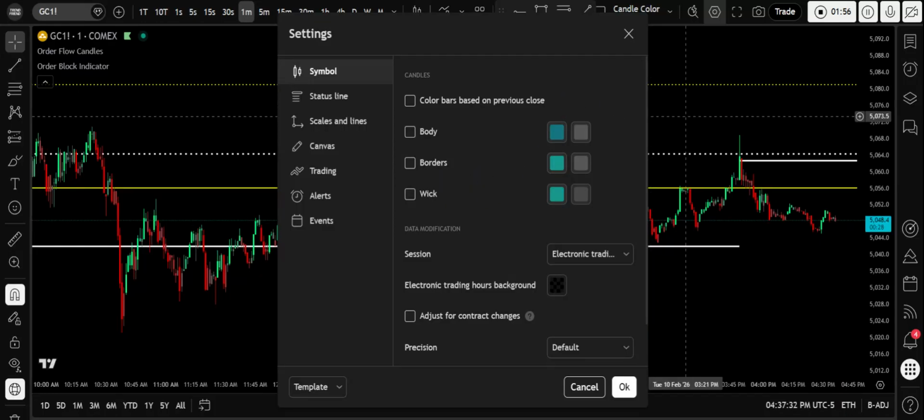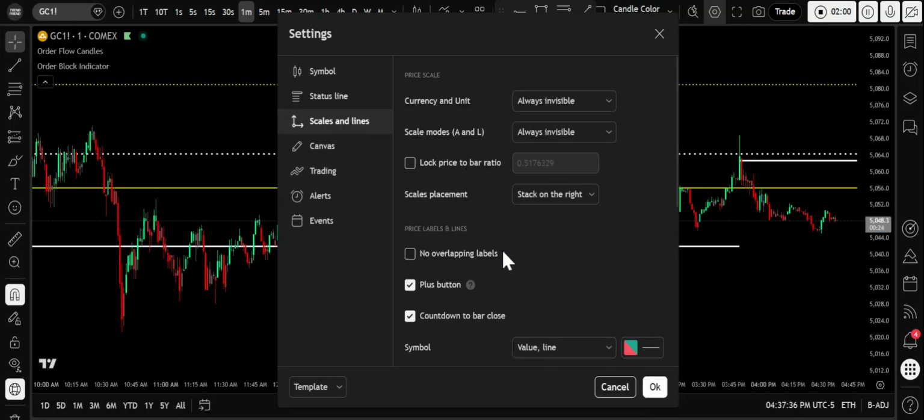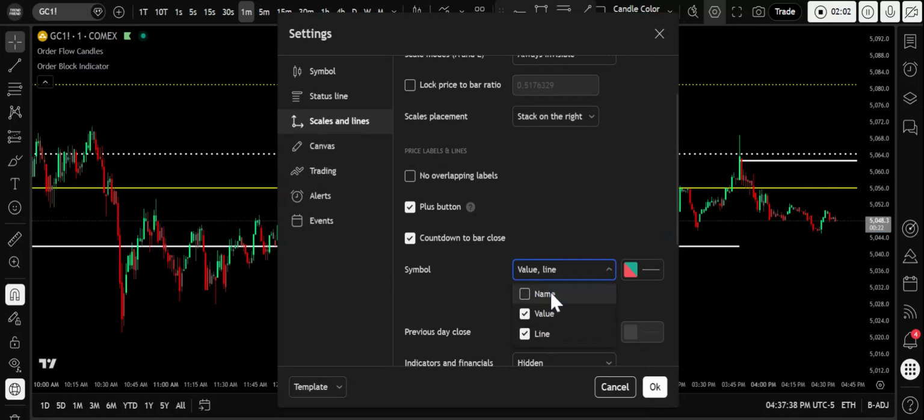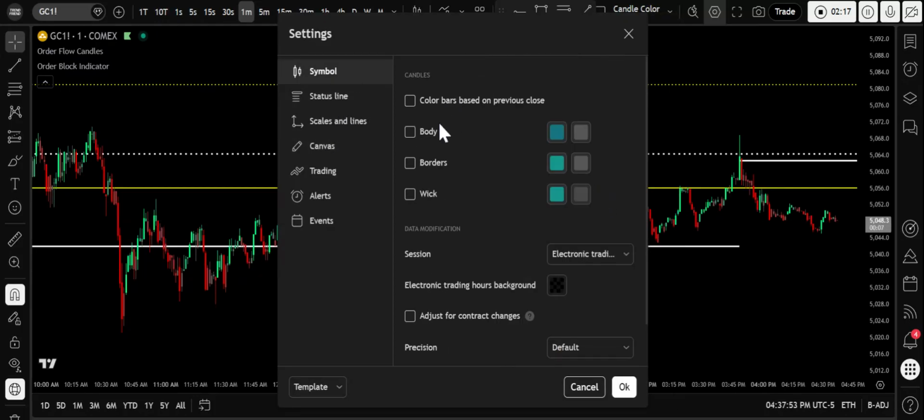I personally, so if you have this line on, which you can get to in scales and lines, and then symbol line right there, if you have that line on, then you'll always know where price is at if your indicator candle coloring starts to lag at all. But if you don't have that on, then it is very useful to leave either the body or the borders on. Now I'll show you what that looks like.